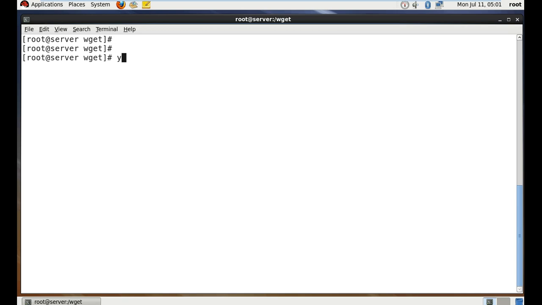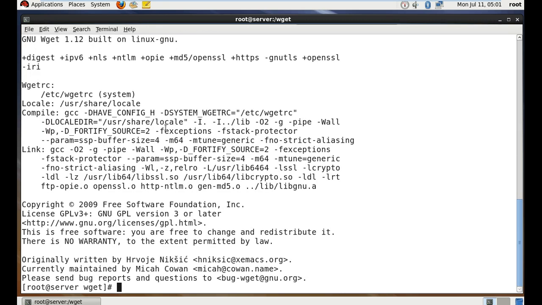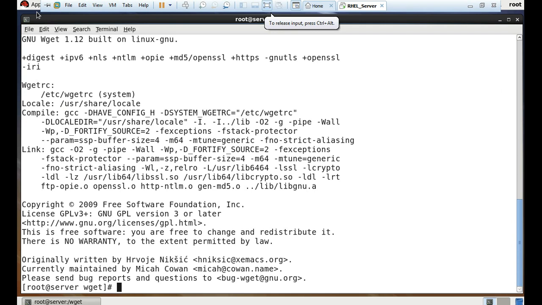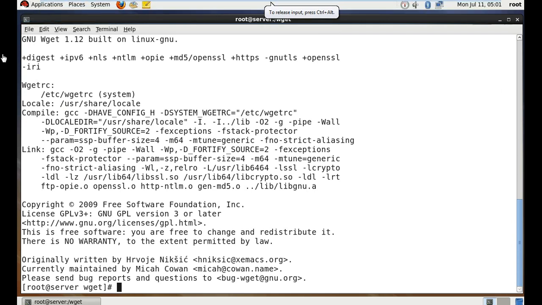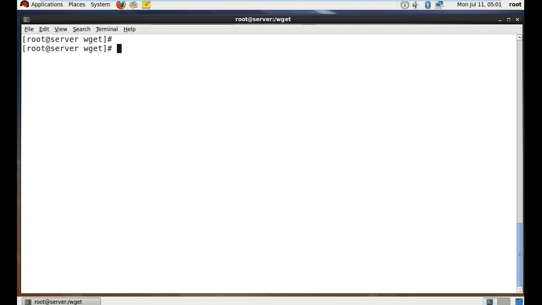If you have a yum repository, you can check whether wget is installed or not using this command. Installed packages is this one, and this is the version here. If wget is already installed, you can verify the installed version using the command wget --version. So here the version is GNU wget 1.12. Okay, so that's the first wget command.